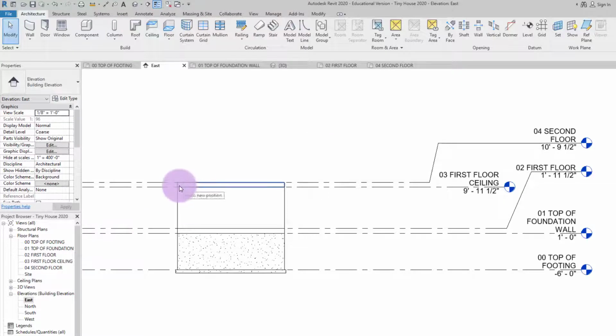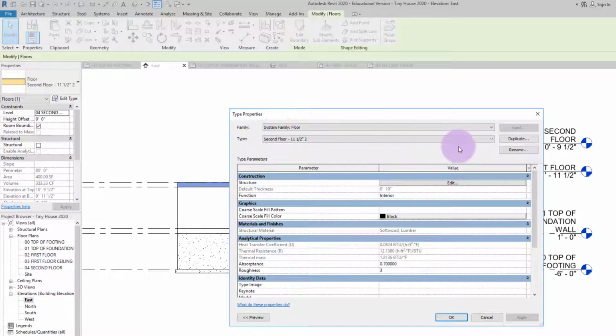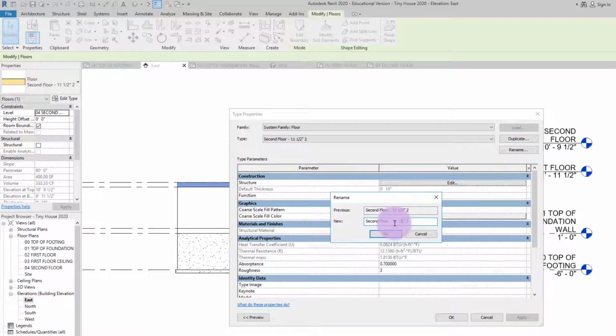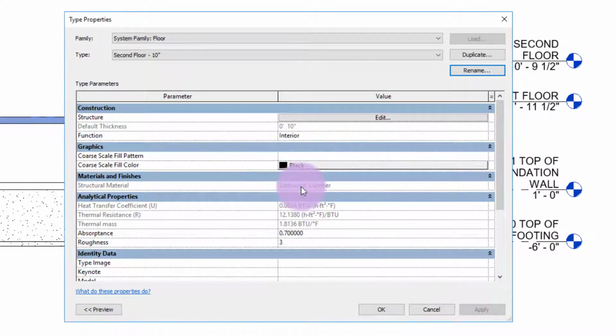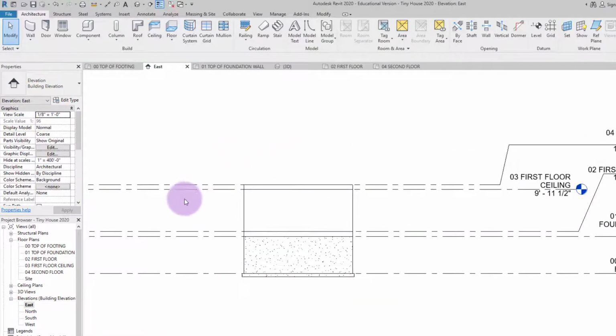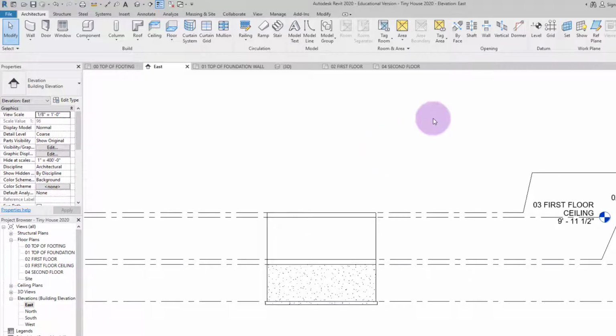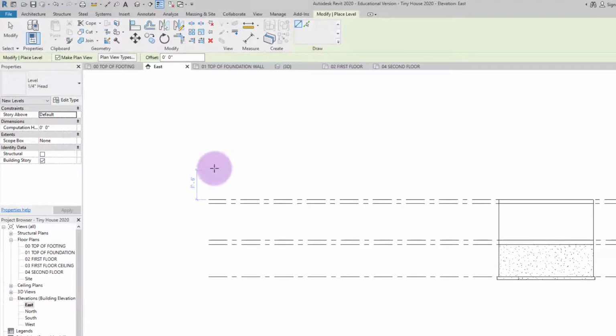All good. Now let's go ahead and click on the floor, and you can do this in any view. You click on it here. I'm going to say edit type, and I'm going to rename this since it's not 11.5 inches. It's going to be 10 inches. Our second floor is 10 inches. And just like before, let's go ahead and add that next level. I'm going to have an 8-foot ceiling, so I'm going to go to 8 feet, and this one I'm going to visually do it. Right there, it says 8.